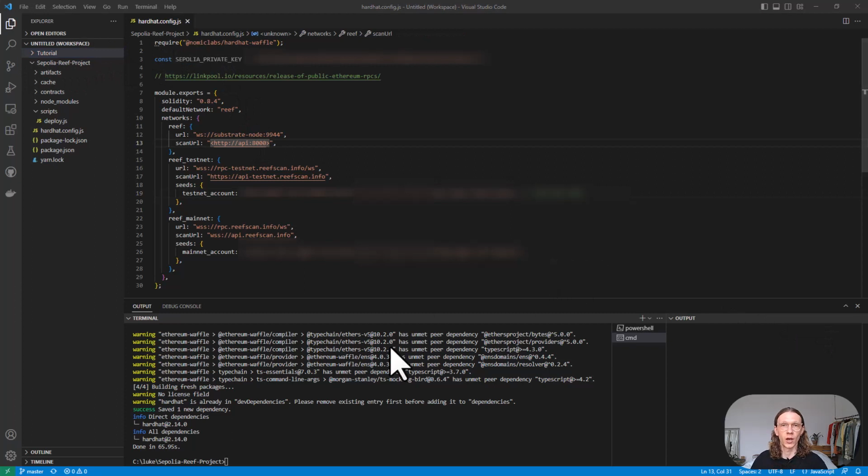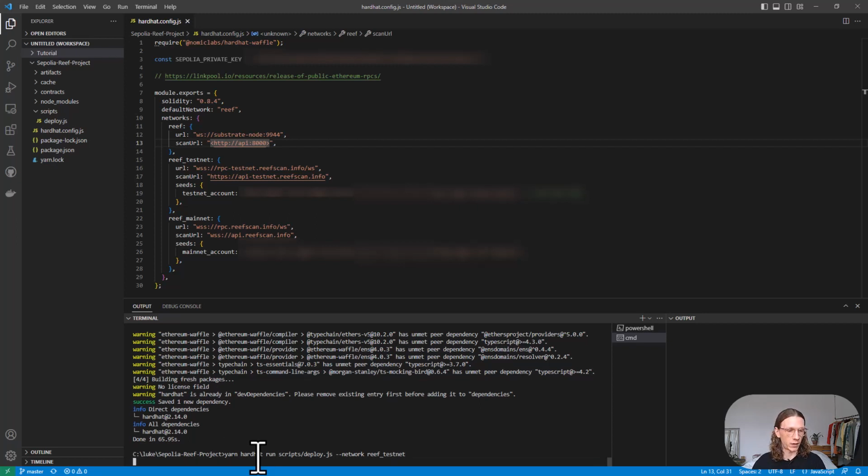So now we are ready to deploy to Reef testnet, and we're gonna say yarn hardhat run. Then we're gonna specify the directory, which is scripts deploy.js. We also have to specify the network, just like as for Sepolia, and we're gonna say Reef testnet. Gonna check that again. Looking good, so hit enter.